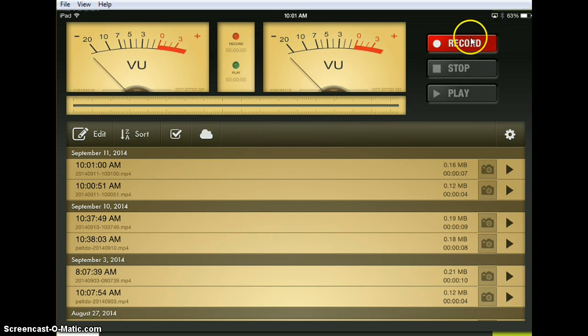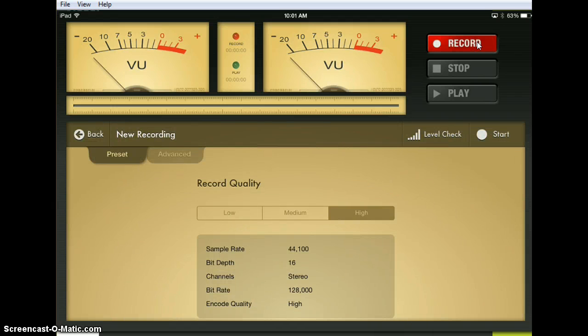First thing to record your program is you're going to hit the record button in the upper right corner. When you do that, it's going to bring up a screen with a few options for recording quality. There's a low, medium, and a high setting. For the playing tests, we're going to want to always keep it on the high setting to get the best sound quality possible. Next, when you're ready to record, you would hit the start button.